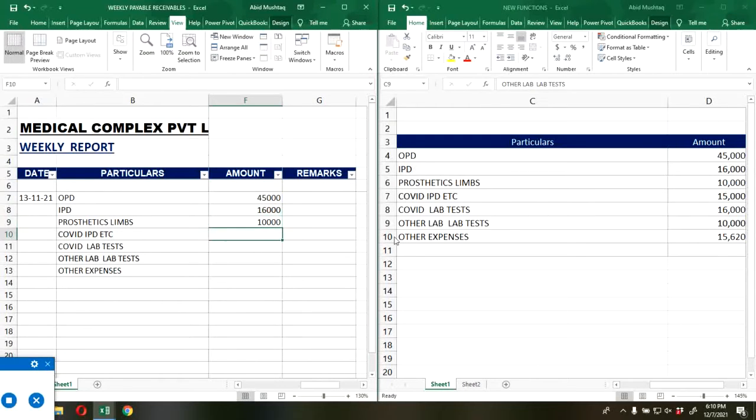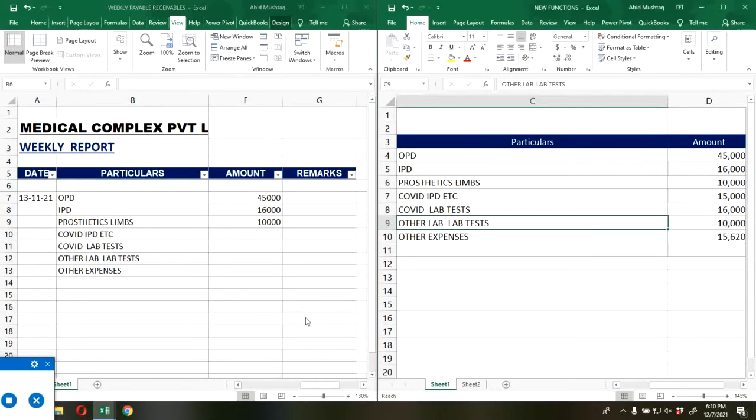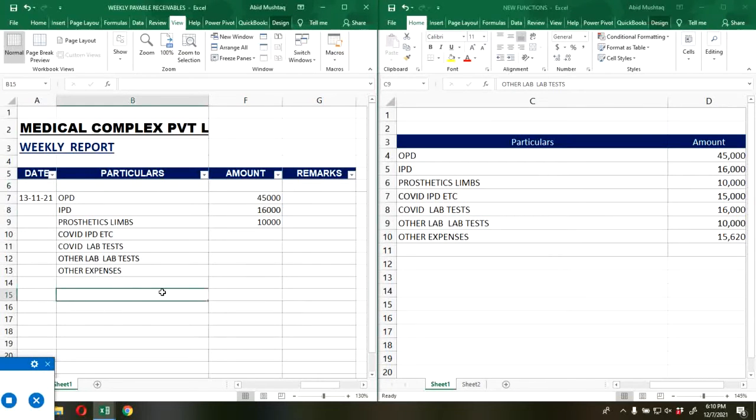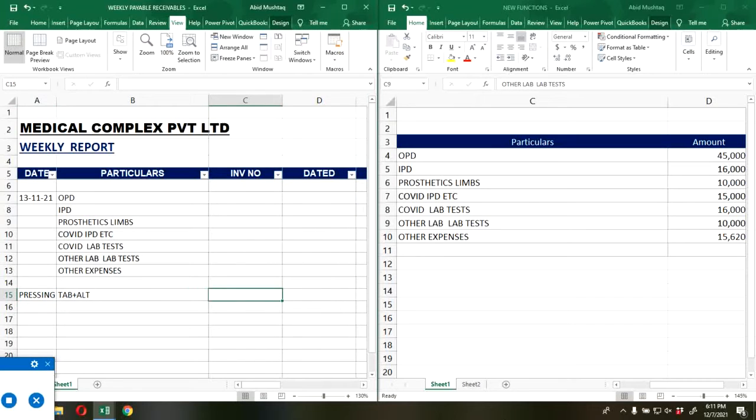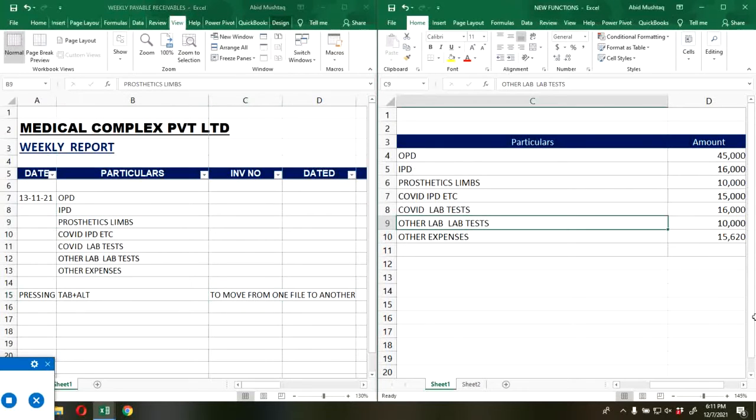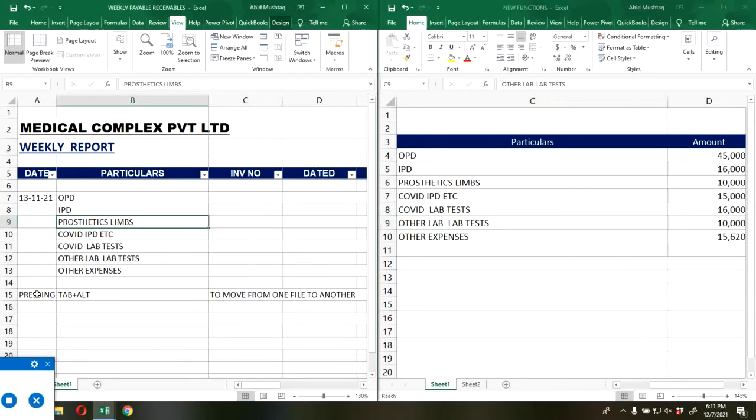I can copy here from here, and also I can move from one file to another file by pressing Tab plus Alt, by pressing Tab and Alt to move from one file to another. It's a very easy way to move from one file to another.